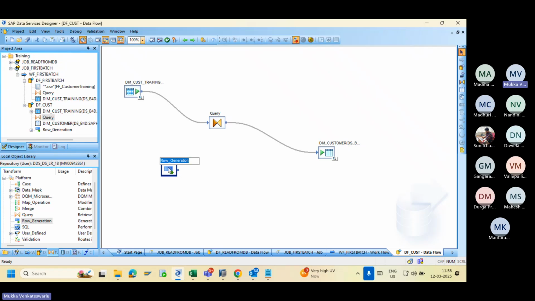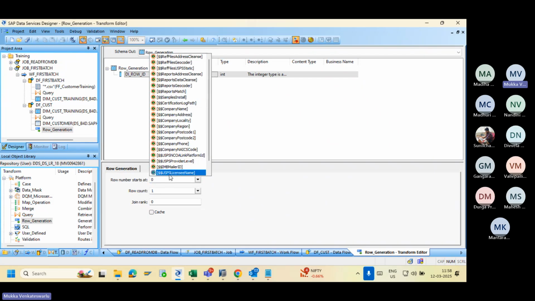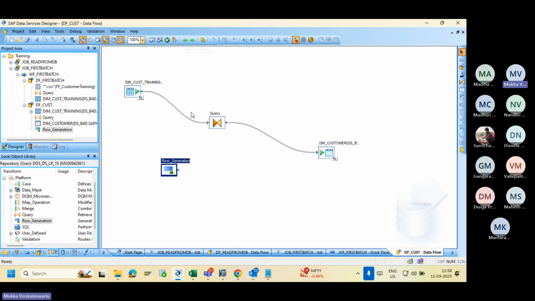This is a transformation like the query transformation. All these are the available transformations in BODS. You need to use the suitable transformation as per your requirement. Here, what row generation does is, row number starts at, if you want to start with 1, just give 1. If you want to start with 0, then give 0. Then row count means increment. When it starts with 1, whether you want to increment by 1 or 2, you can mention here. Then this is nothing but a row generation.